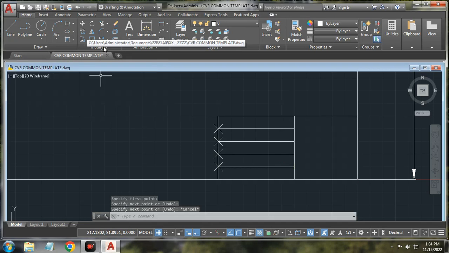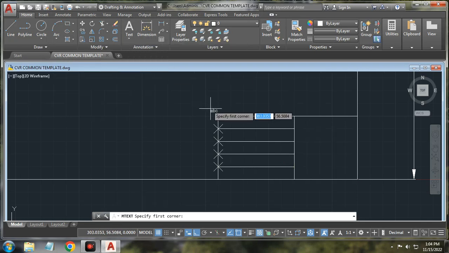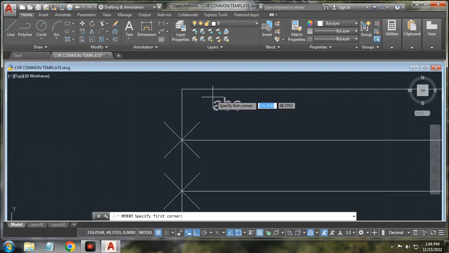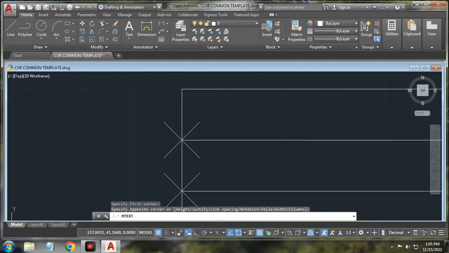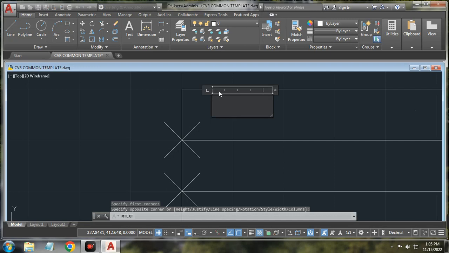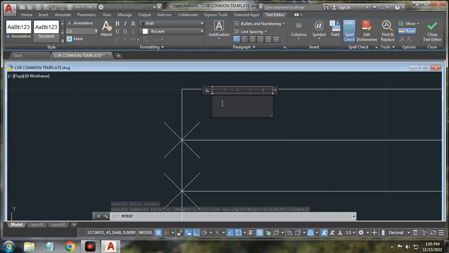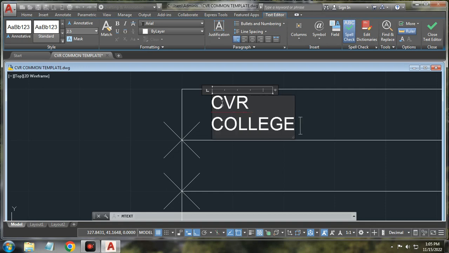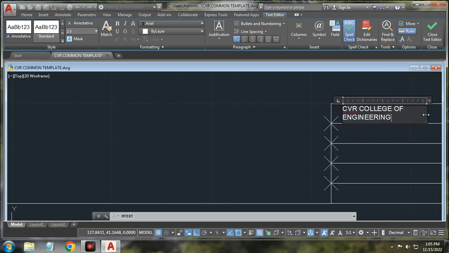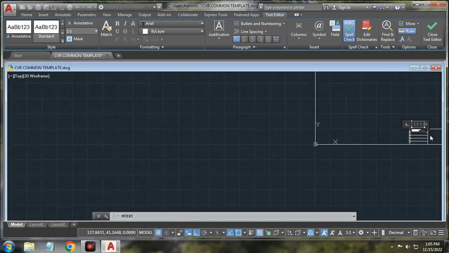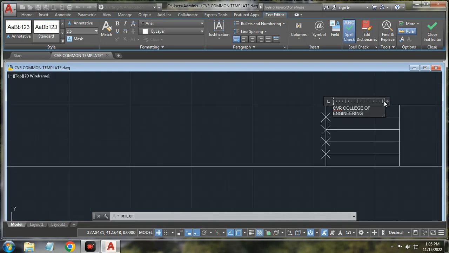Now you have to write the text. I will be placing this text here, so text will be created here. This is a small text I have received, so here I'll be typing CVR College of Engineering. Here you can drag this button, so that you can drag it easily wherever you want.